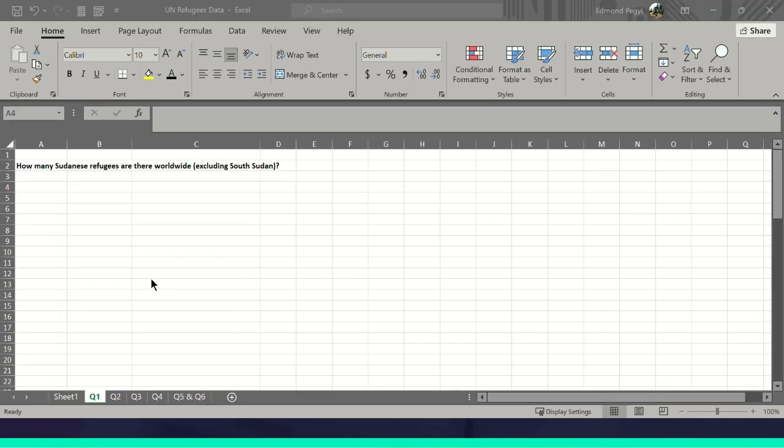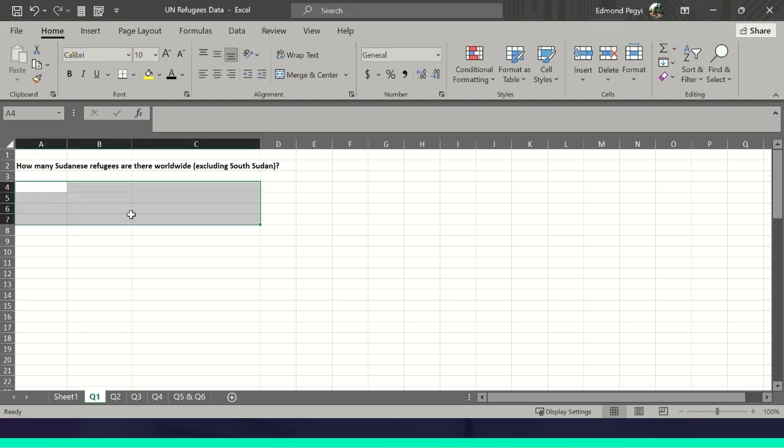So okay, let's dive into answering our questions. This is question number 1: How many Sudanese refugees are there worldwide? Looking at the data, it will be difficult for you to sit down and do one-by-one filtering to get the total number of Sudanese refugees. So we are going to use pivot table analysis to arrive at the answer to this question.